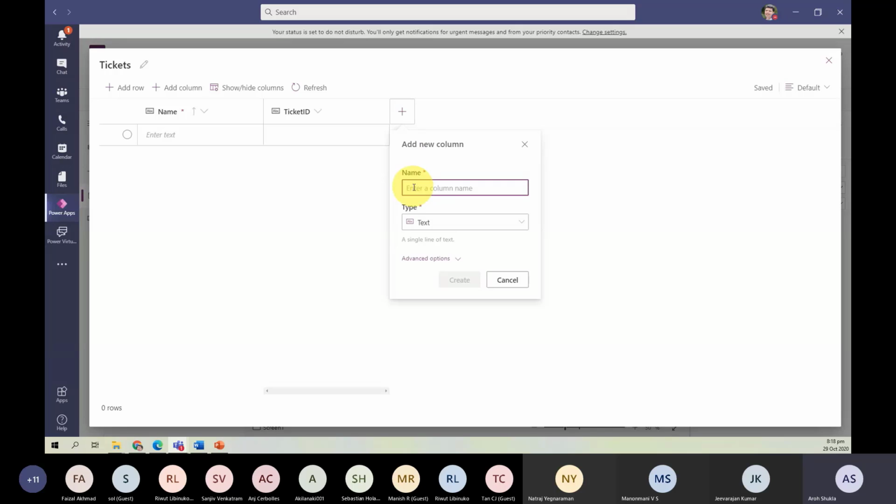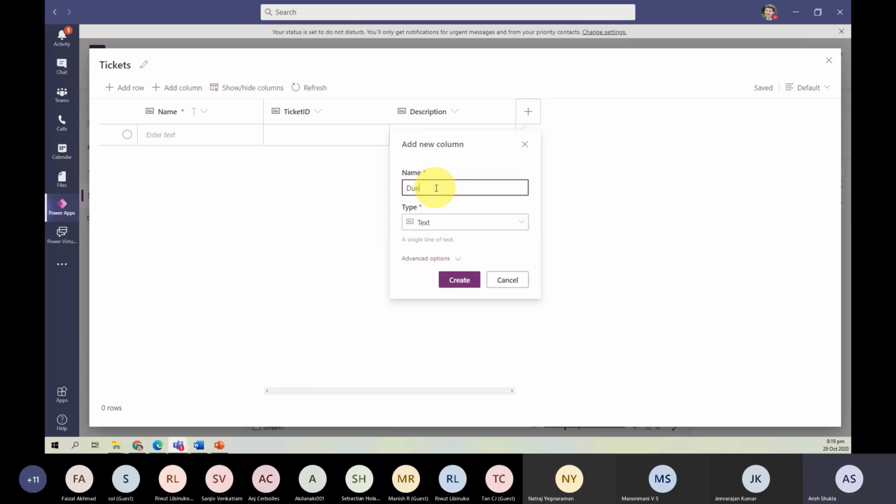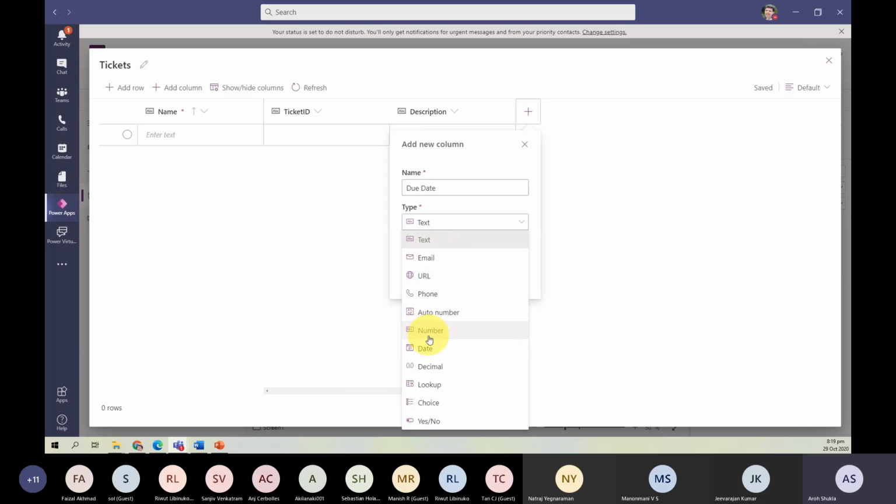So I put a description here, and again you have the full capabilities of CDS. All your metadata, all your data types are still intact. Your phone number, your email is still there. There's no compromise. The only compromise I will say is about the data size, right? So I want to have text here and create. I will also create another data type called due date. Because we have a ticketing system, we must have a date field. So I'm putting a date field here.